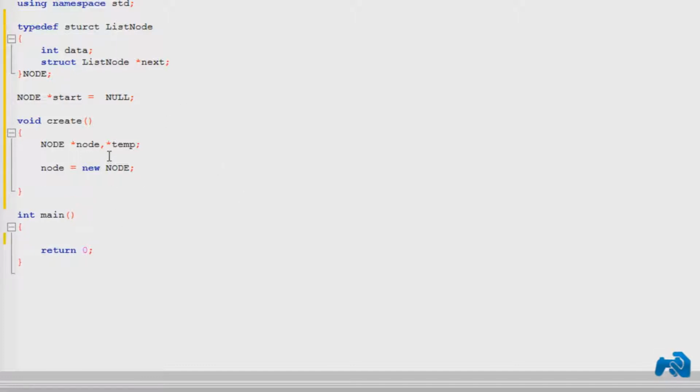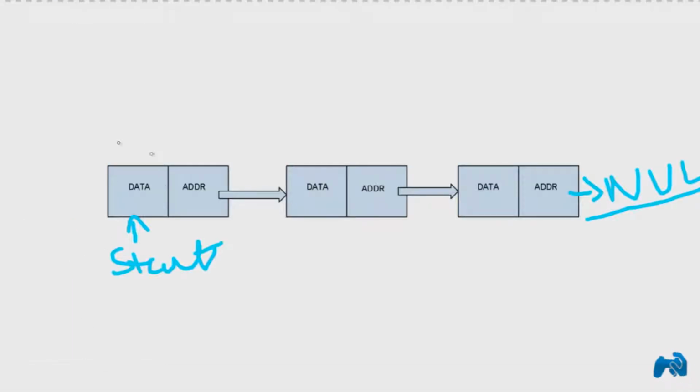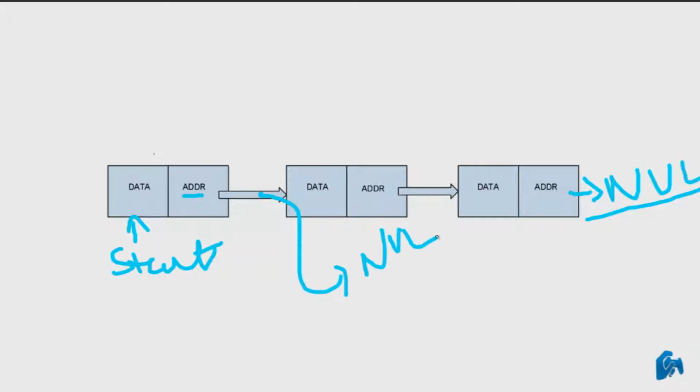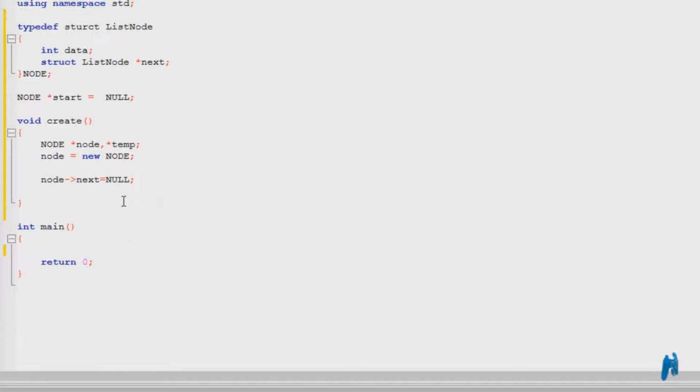Now that we have the node memory allocated, what we need to do is point its next pointer. So node next is equal to null. Let me come back to the image over here. So this is your node, right? Node next means this. Node next is going to point to null directly, because if there's no element in front of it, it should be the end of the list. So it is really important that you do so. You have to always point the next of the node to null. Whenever you create the node, you point the next to null and then you continue.